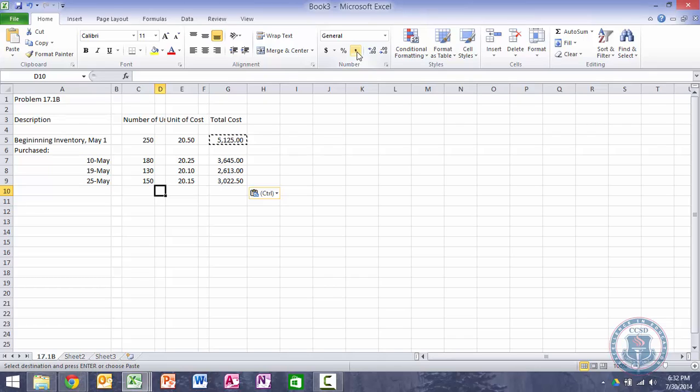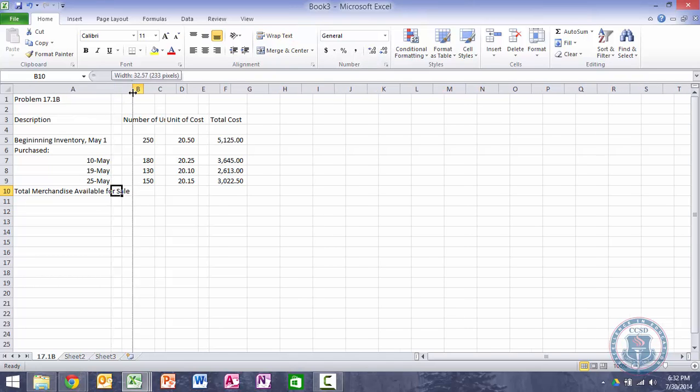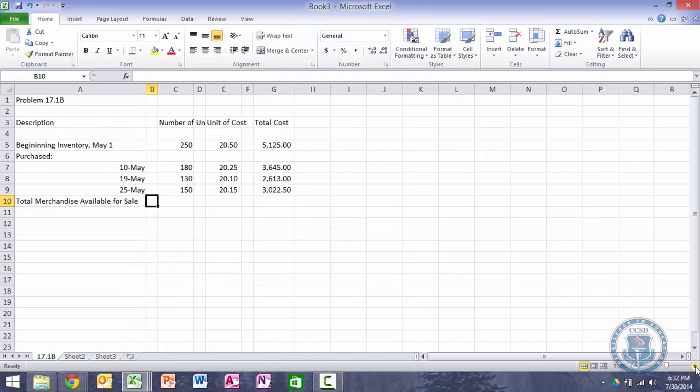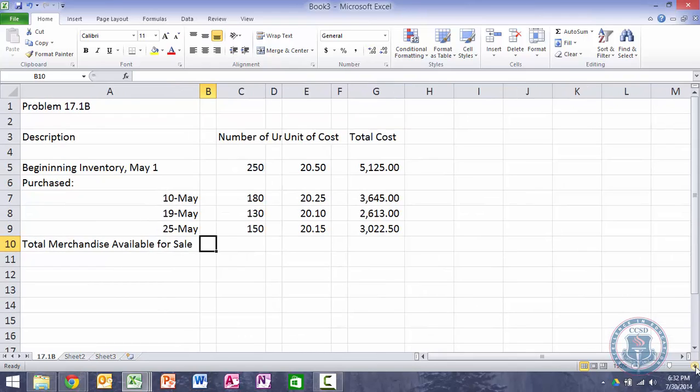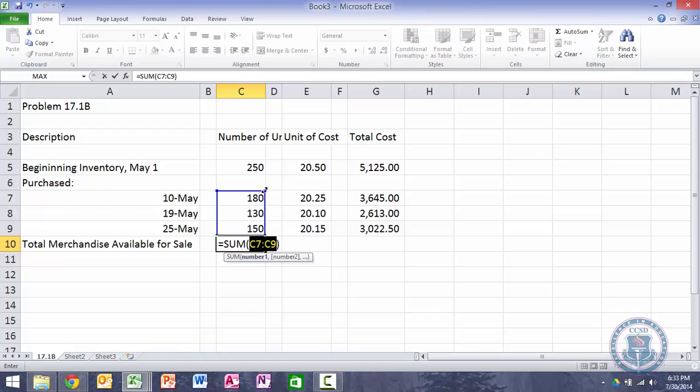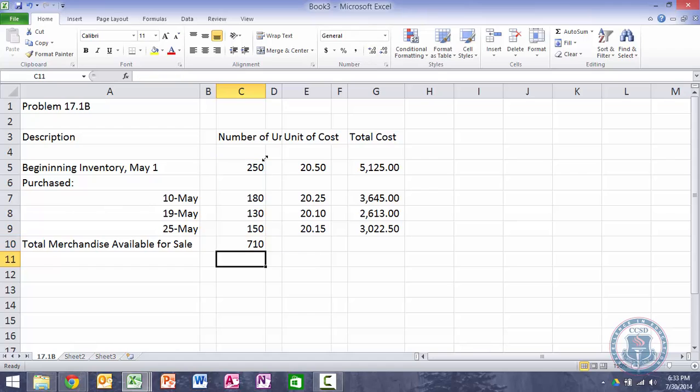And now what we want to do is we want to find out what's our total merchandise available for sale. And I'm going to make this a little bit bigger. I should just zoom in a little bit so we're not so tiny. How's that? So how many total units do we have? We're going to hit sum. And it's going to miss this first one, so I'm going to just grab everything there. Sum C5 through C9. So we have 710.